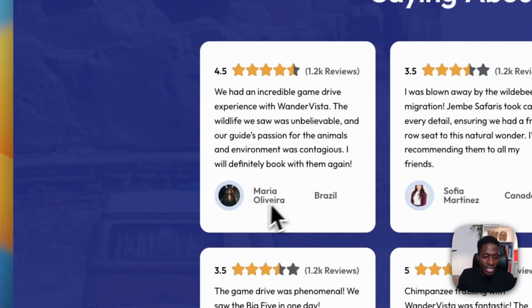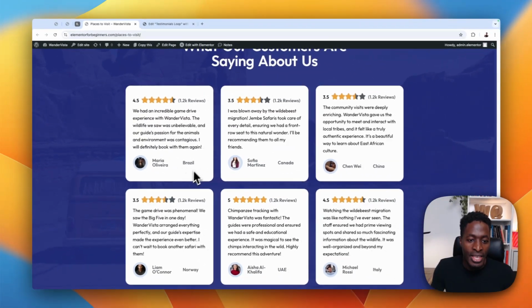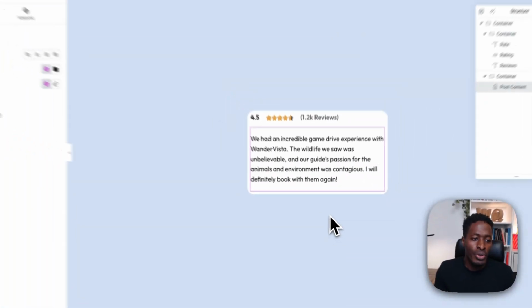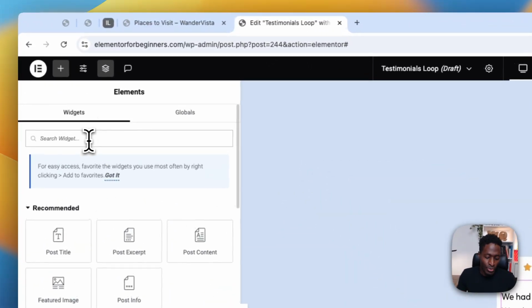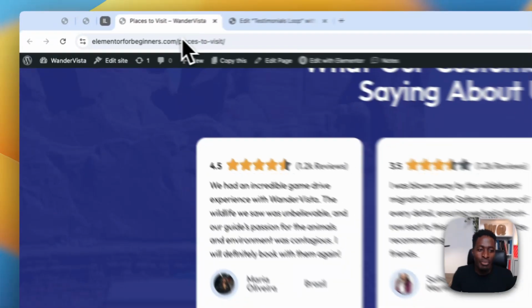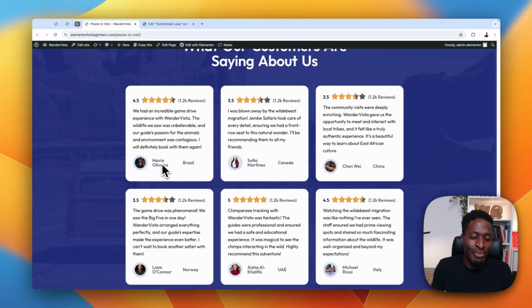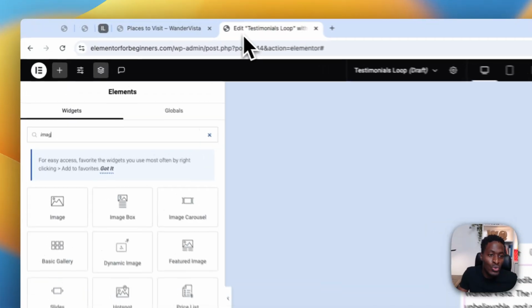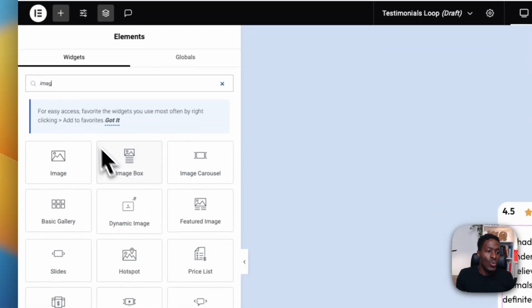We want the image, the name, and we have the country. So in this case, we are going to come over here. We could use, let me say there's a widget called image box over here, but it's a bit limited on how I can align my content over here. So I decided to use the image widget, and then I used the heading widget, and then I used another heading widget to display the country. That is my preference. For you, it could be different. You could choose to use the image box widget.